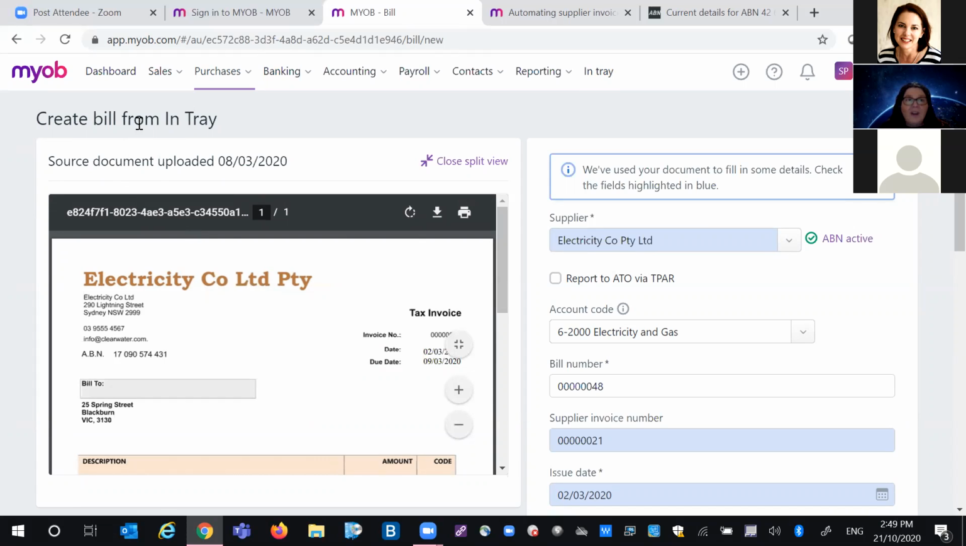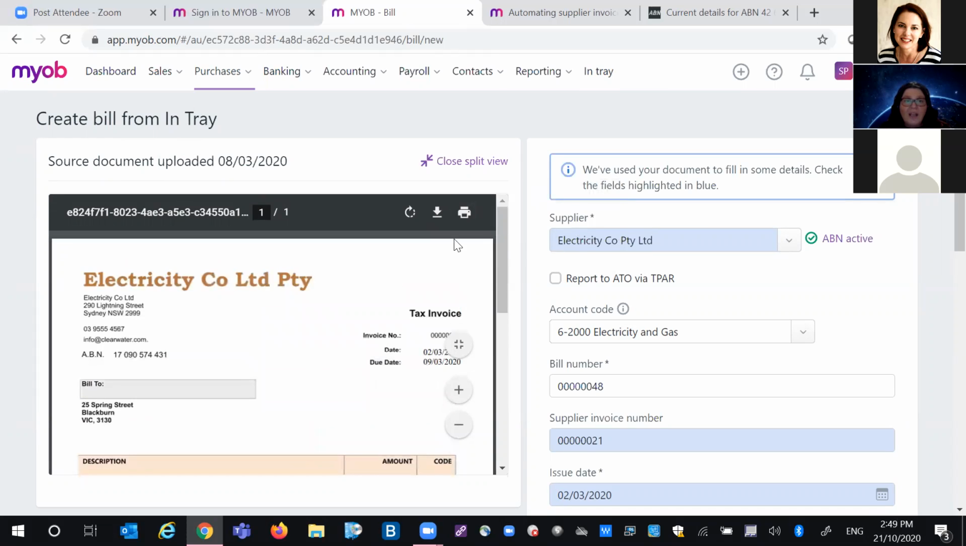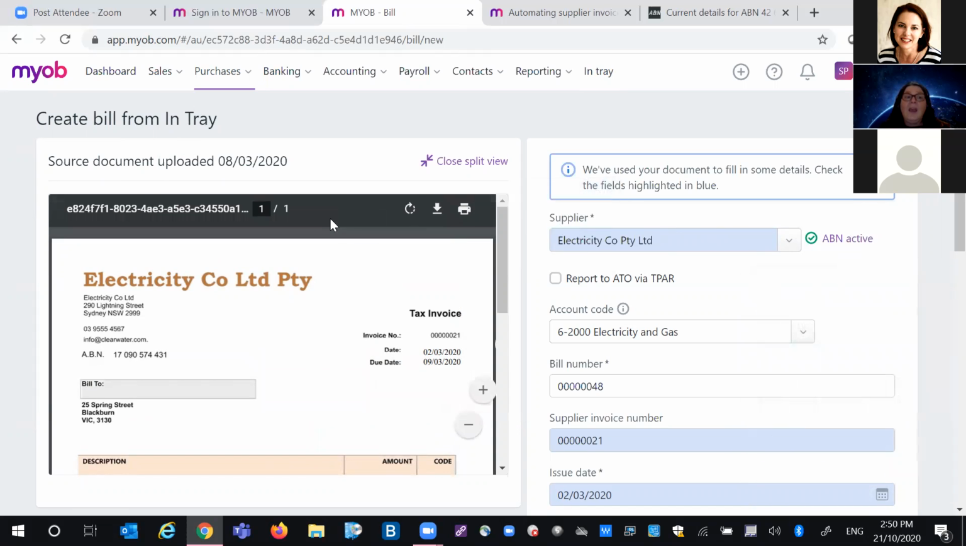So you can see you have a nice split screen here. I have my documents that I can quickly glance at. I have created a contact for Electricity Co. So it already picked that up. It's already gone and checked my ABN. Remember, I can click here. Yep, that's who that belongs to. I'm happy with that. If this was a subcontractor, that would already be ticked. I've already told it that the account code was electricity and gas.